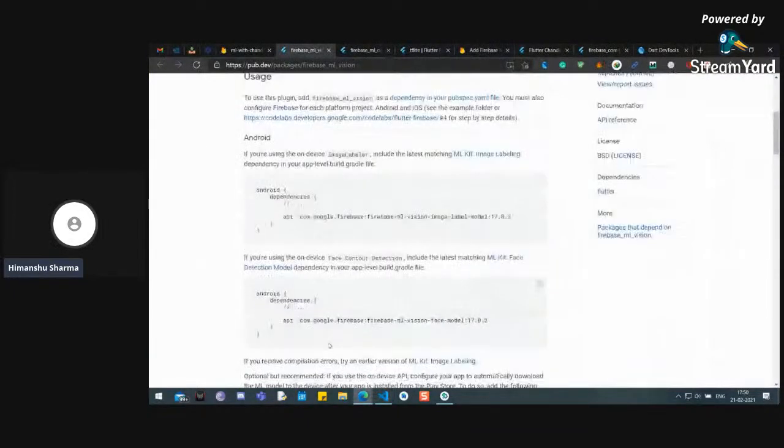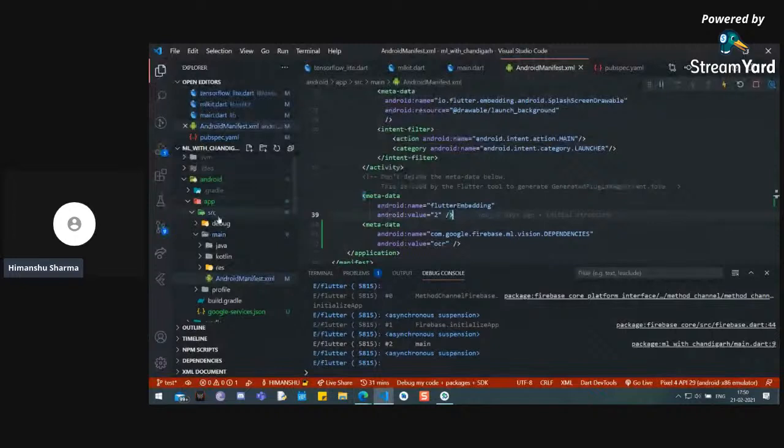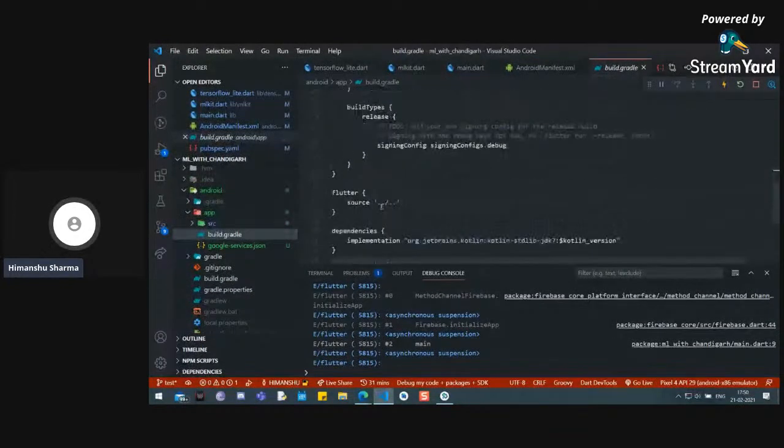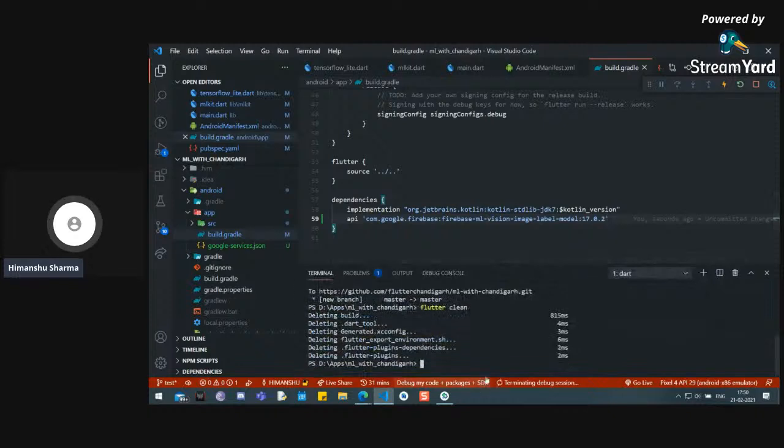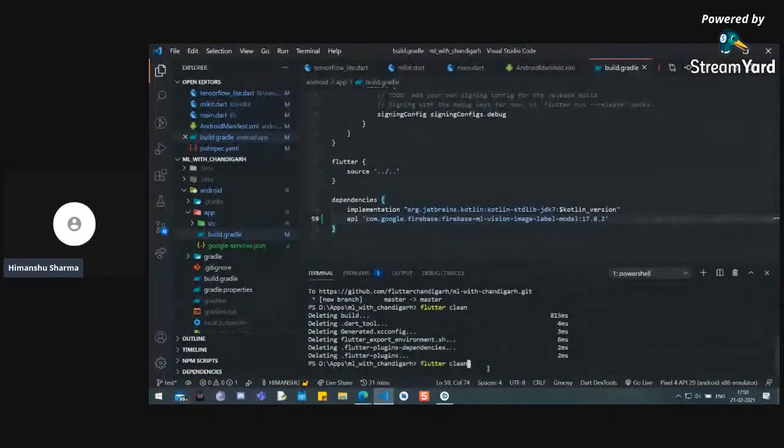Now we need to add a dependency, like the API dependency. Yeah, this one. So let's copy this. It says app level. So let's go to the app level build.gradle right here. And it says inside dependencies. So inside dependencies right here. Let me close the application and do a Flutter clean once again.